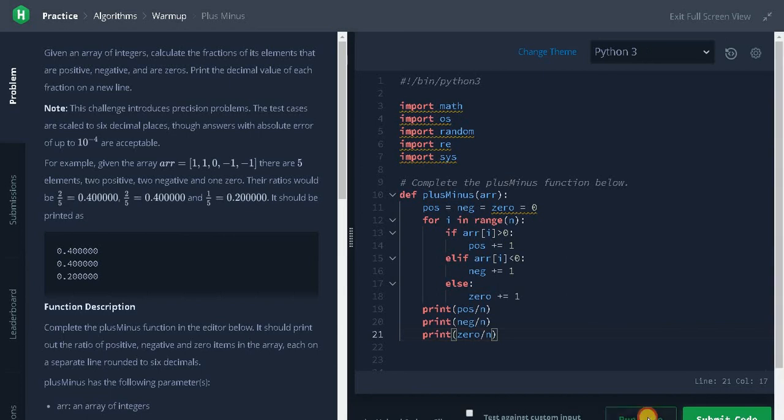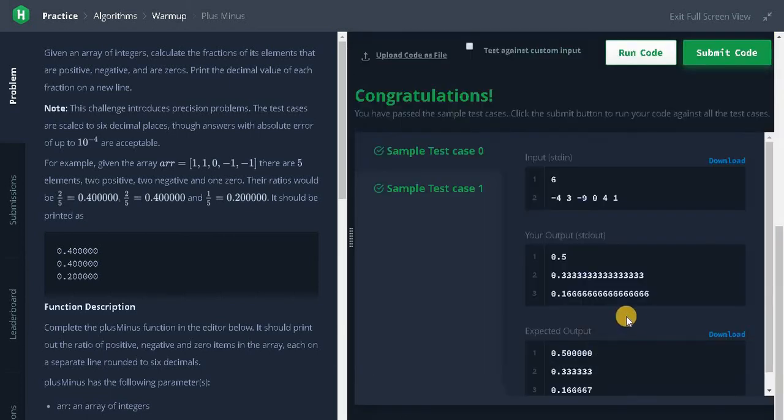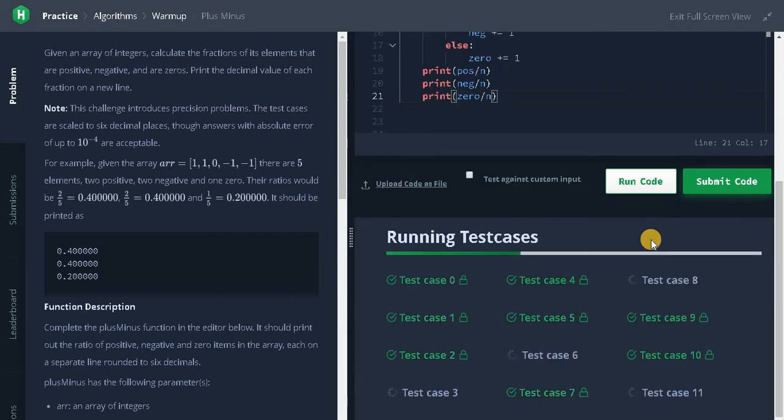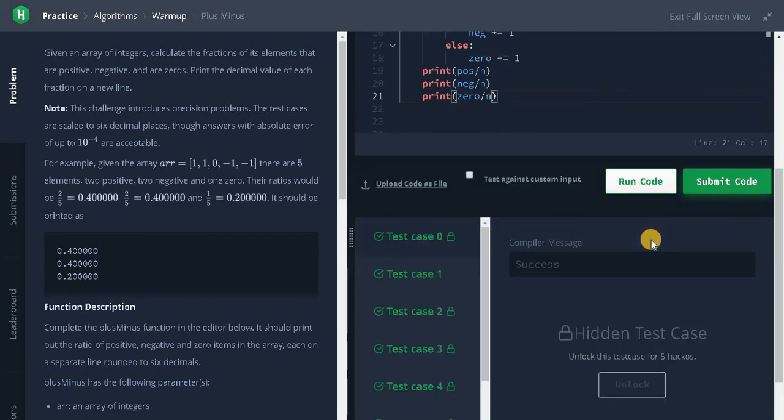So let's run the code. It passed the sample test case. Submit the code. And yes, we solved the problem.